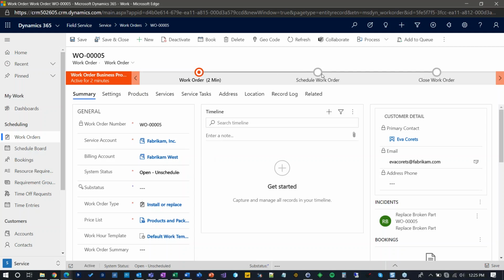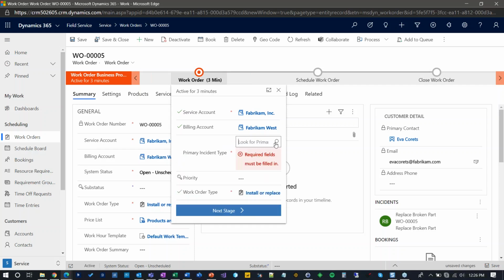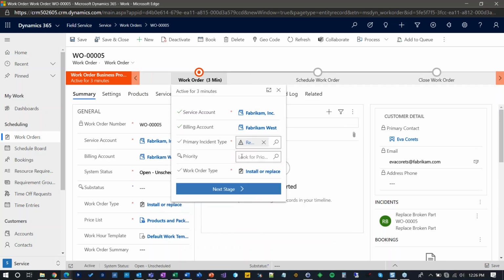And we have that same visual flow at the top. So where we saw the case work stream visually represented a minute ago, this is where we can see the work order process visualized at the top of the record. So if I click into work order here, we're making sure we set our service and billing accounts, making sure that we have our incident type set. So this is replacing a broken part as our primary incident type. And we've got a number in here. We've got installation, power fluctuation issues, standard inspections, but we're replacing a broken part.